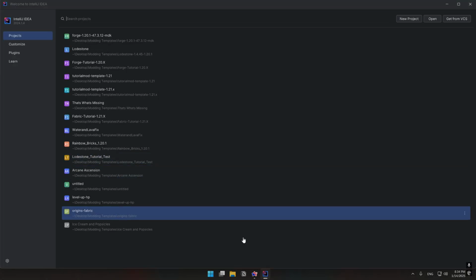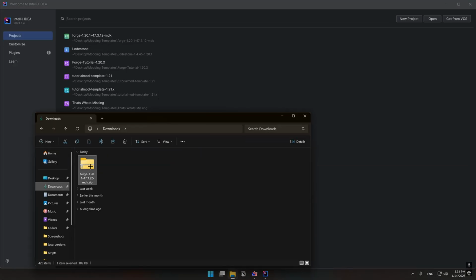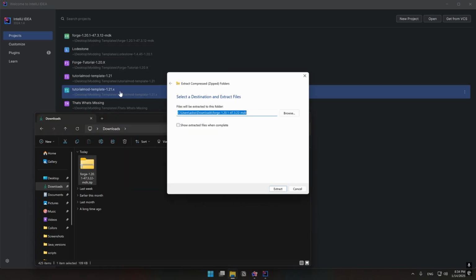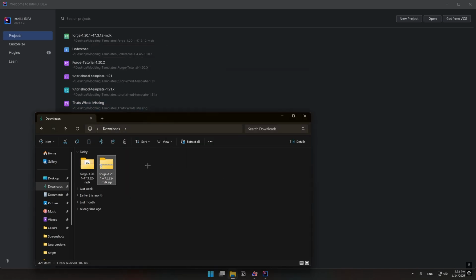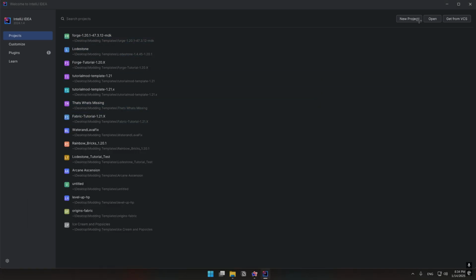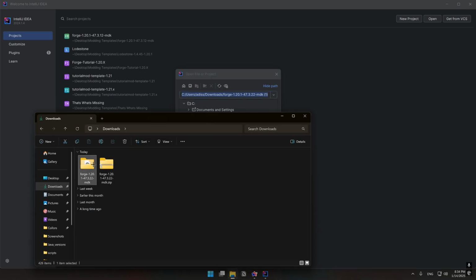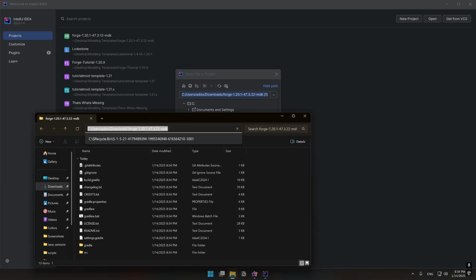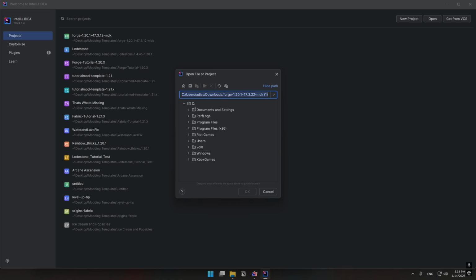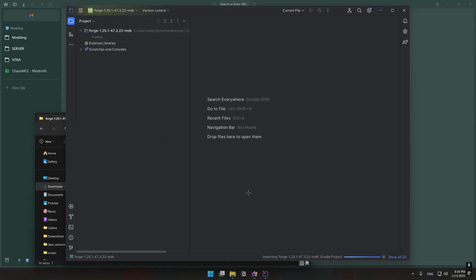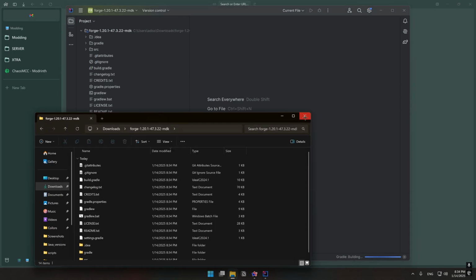So we can start off on the IntelliJ project. Now, you can skip to the part where we have already downloaded and installed the Forge MDK. But here we are opening the project on IntelliJ. We're pasting in the Forge MDK folder so we can open and build it.